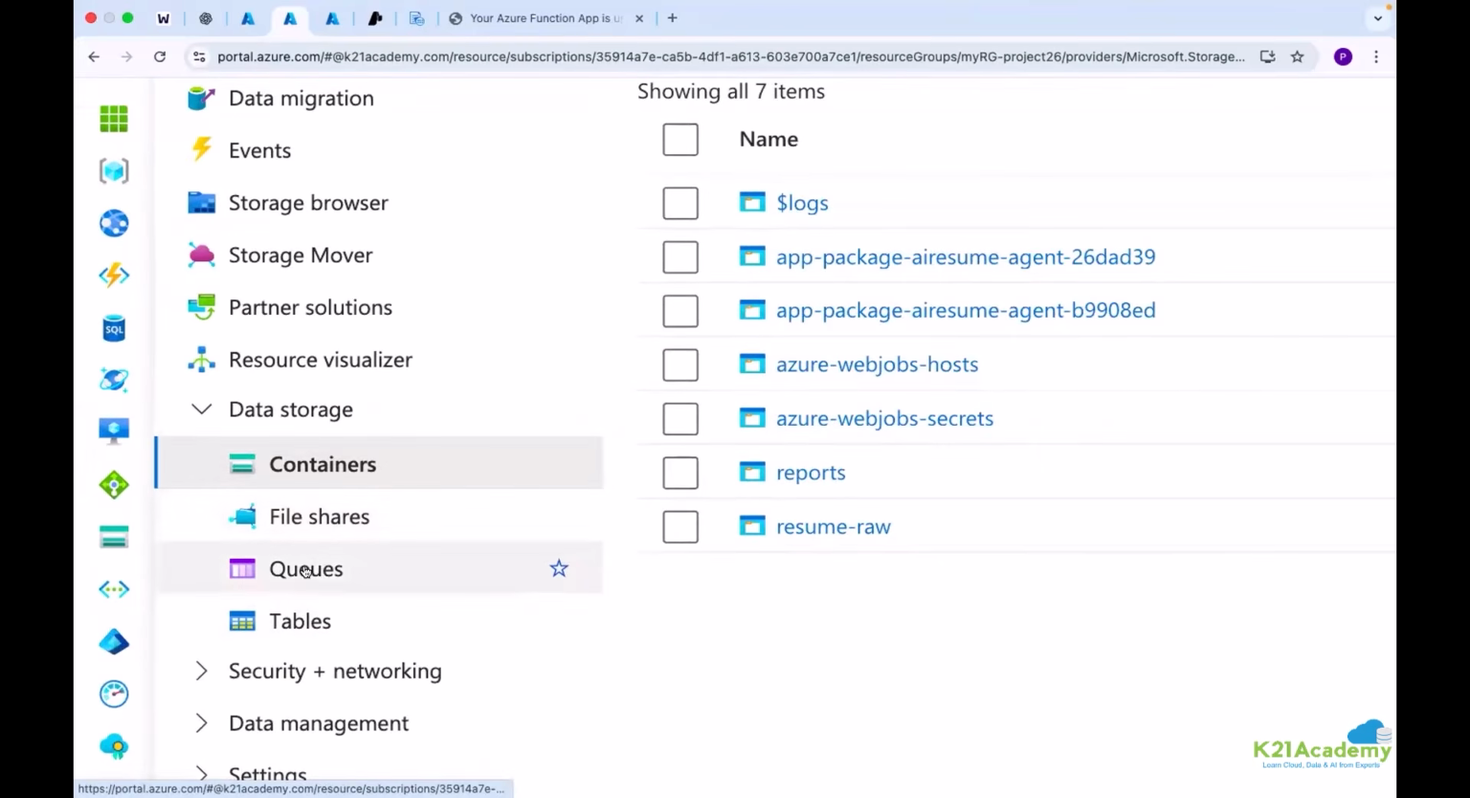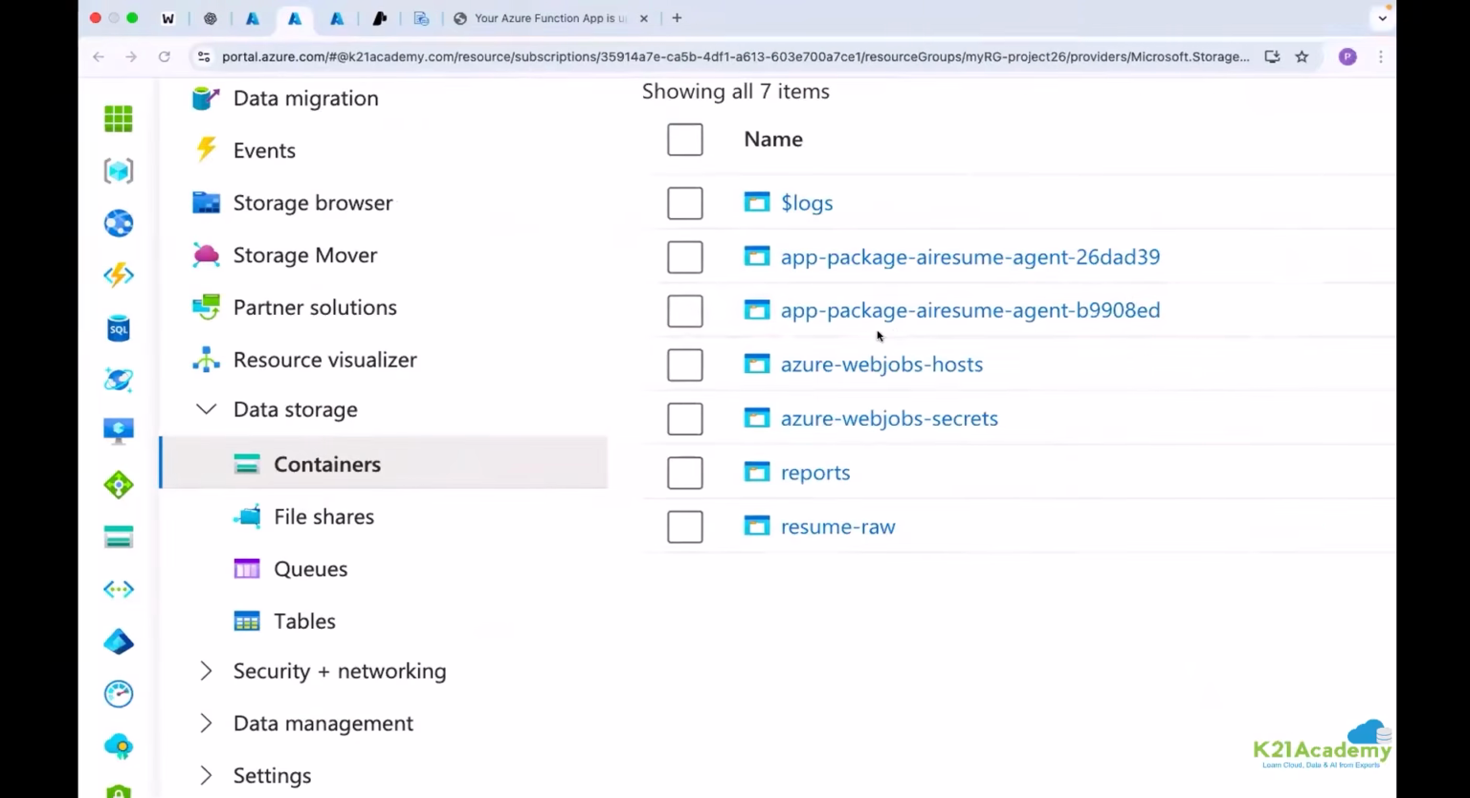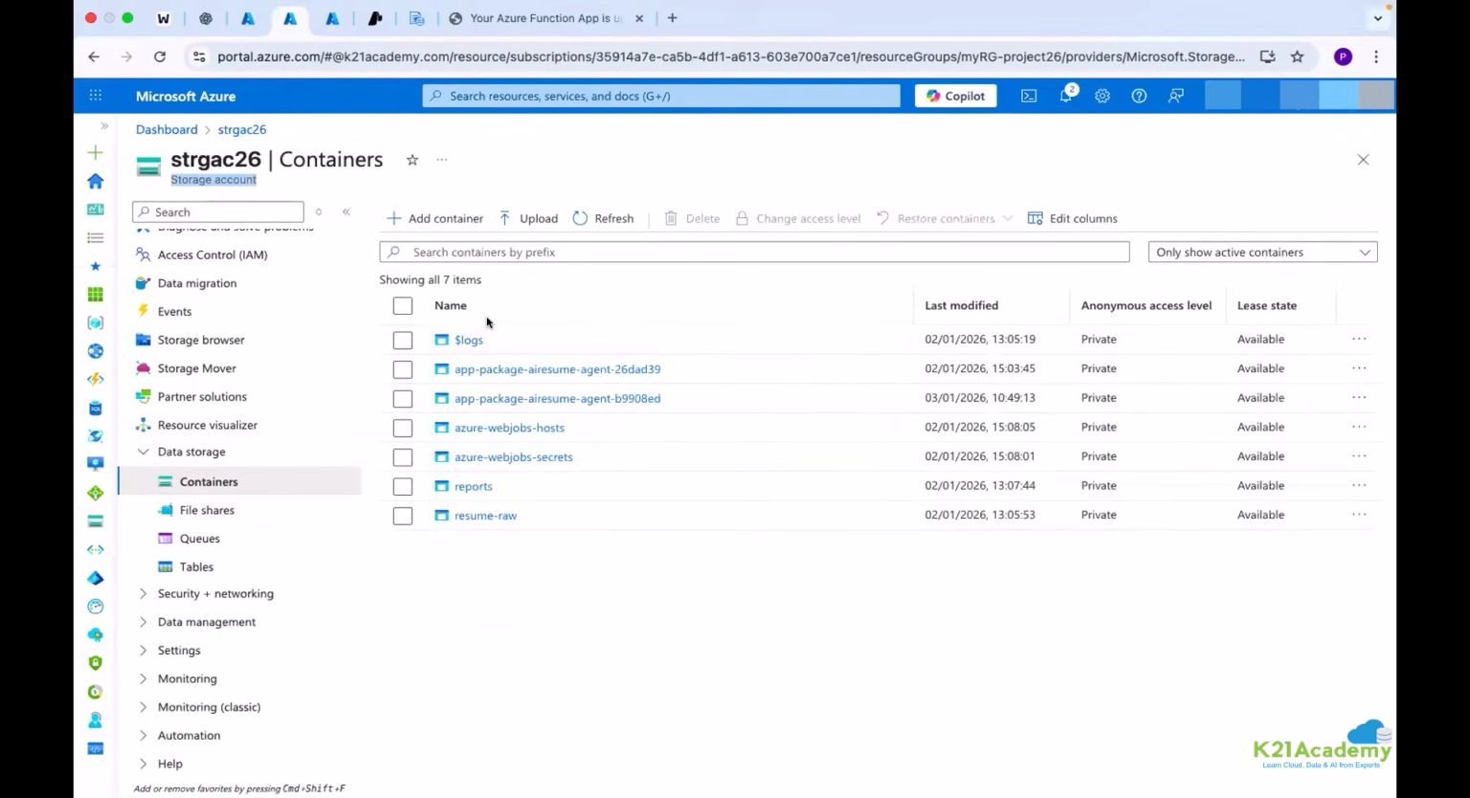Instead of that, we have some others that I just discussed. File storage is for shared file systems, sometimes networking files. Queue is for messages, very small messages, where a lot of requests are coming in, maybe for IoT applications. Tables are for NoSQL data, and disk storage is for VM disks. Just keep all this information in mind, but right now we are going to use blob storage mainly. How can I create a blob storage? How can I create a container? And how can I upload a file? I'm going to show this once again. This is very common for all of you. I hope you have done it, but still you can see it.